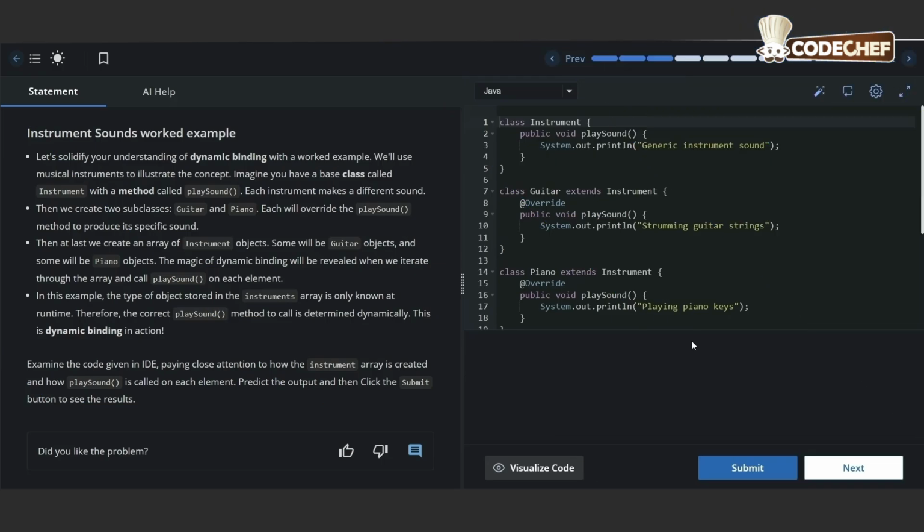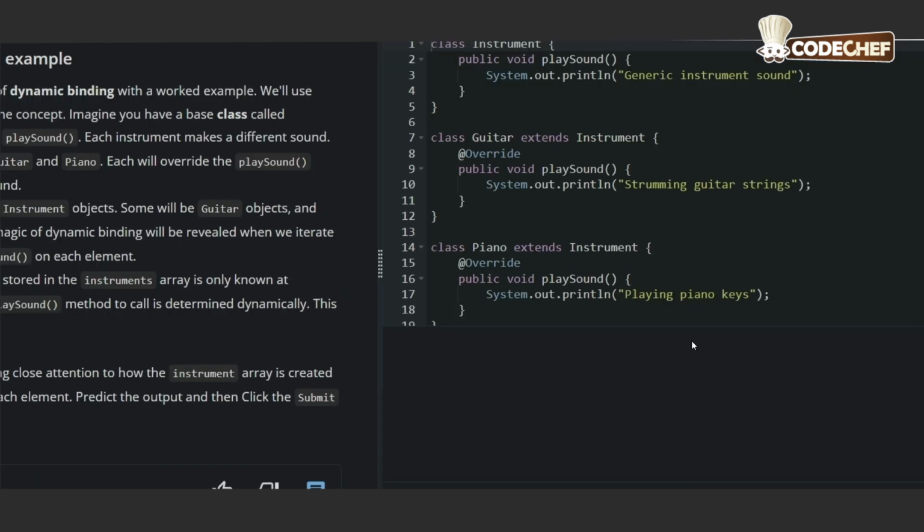Now let's understand this using a simple example. We create a base class Instrument, and two subclasses, Guitar and Piano. Each subclass will override the method playSound. Now let's look at the code over here.